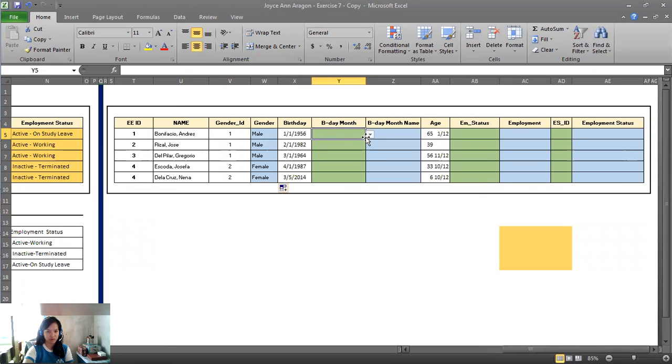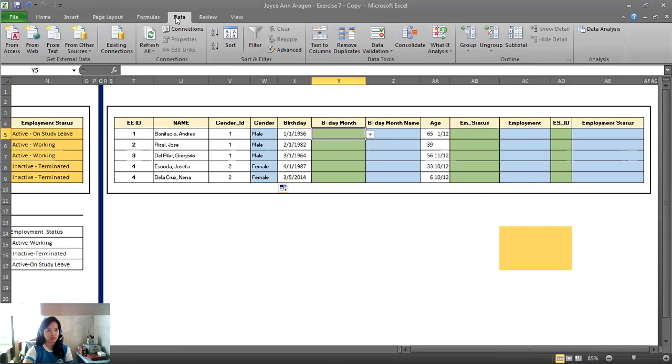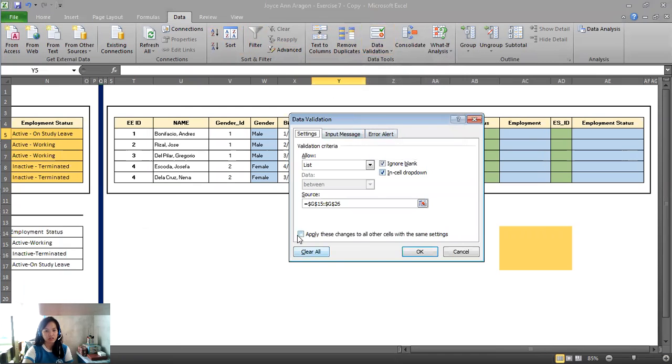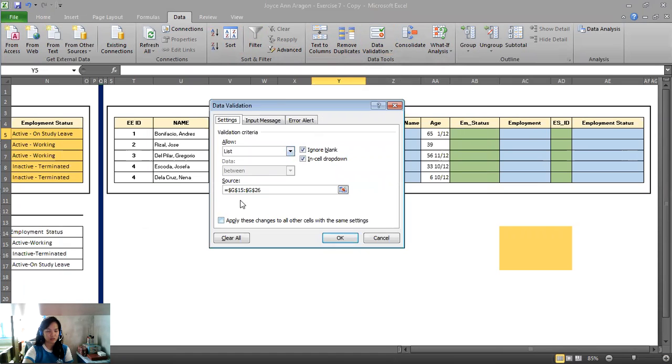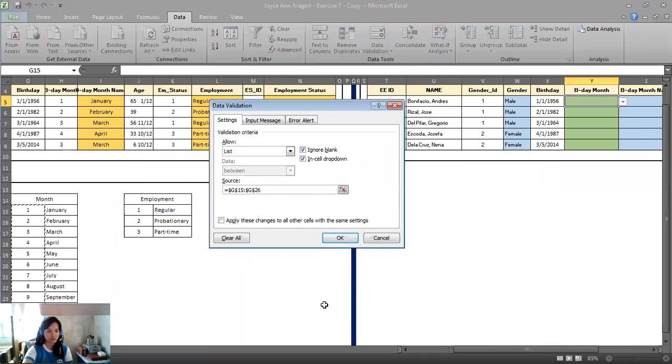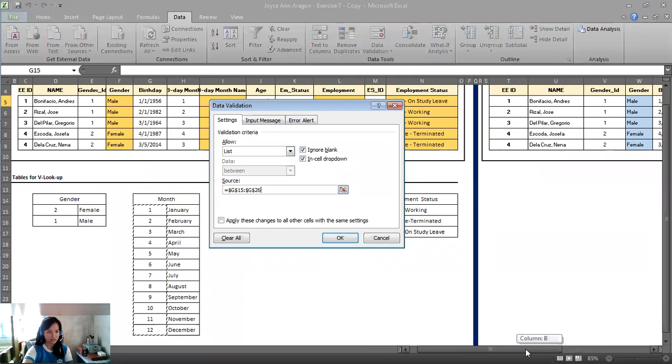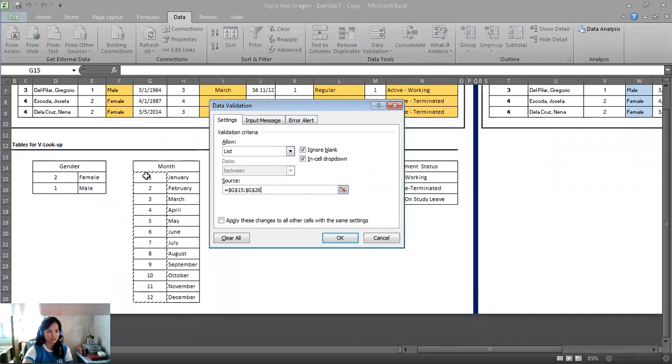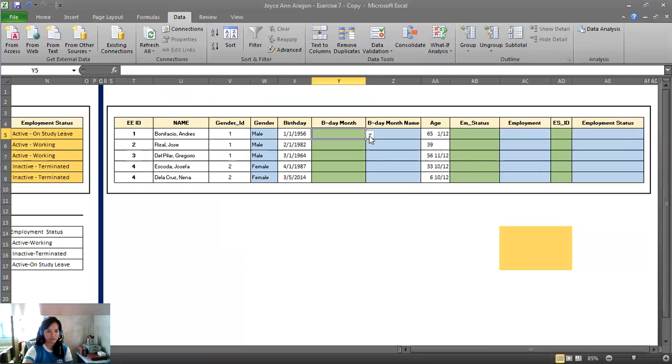Next will be our birthday month. For the birthday month, I did data validation. So how did I do it? Go to data, click this data validation. You can see there's a box, allow list, and the source is located here. So you just need to select it and click OK.